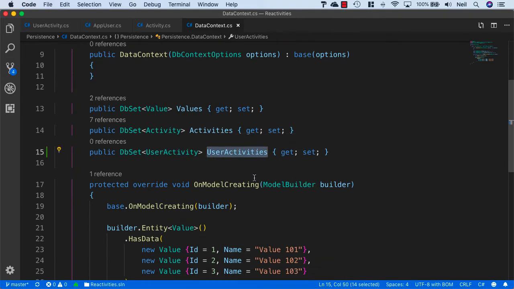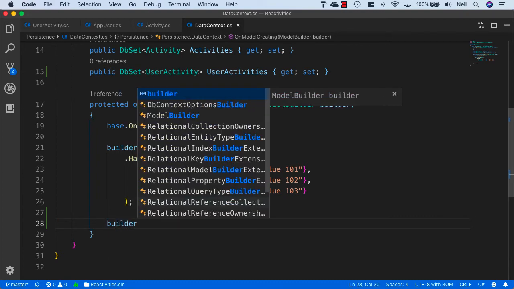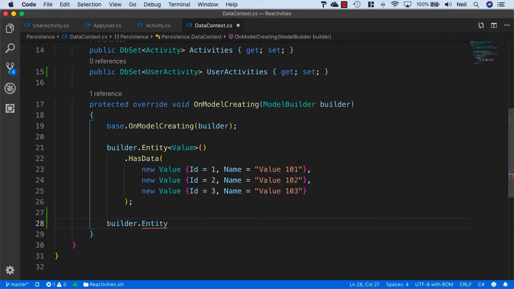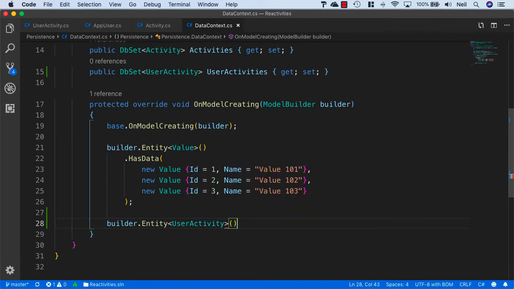And we also need to provide some configuration for this. What I want to do is define the primary key, and we also need to define the relationship inside our OnModelCreating method as well. So let's do both of these things. And first of all, we'll create the primary key. So we'll say builder.Entity UserActivity. And we'll start with the key.